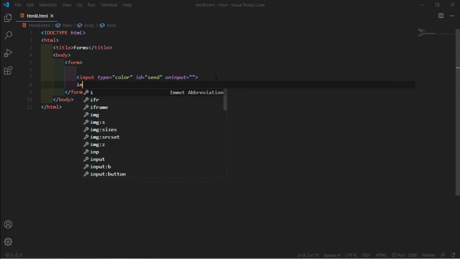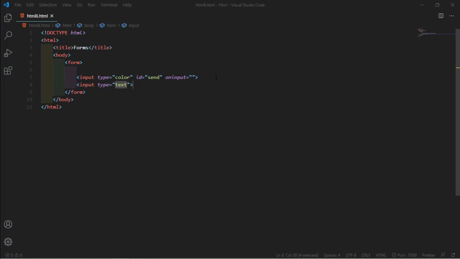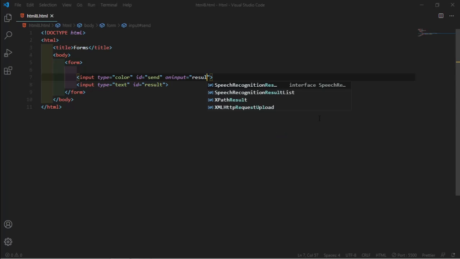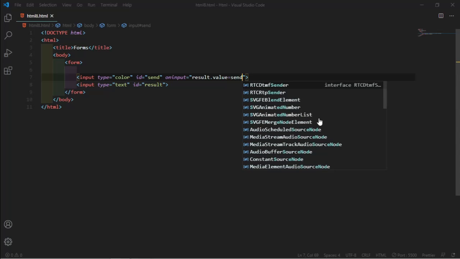What you have to do is write your input again, and inside that you have to write the text. So basically our color code is going to be text, that is hash 0000 whatever, and then I'm going to write your ID, result or receive, whatever you want. Inside this I'm going to put a logic, that is my result dot value. Value is used to compare this, it's basically JavaScript, and then you can add your send dot value.